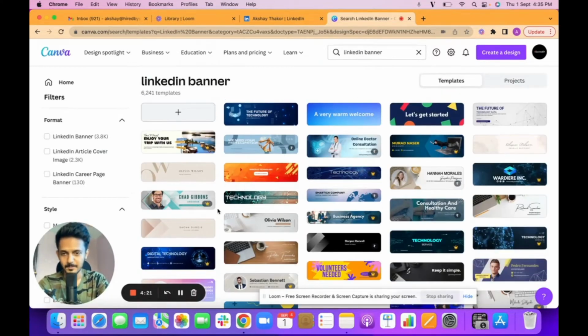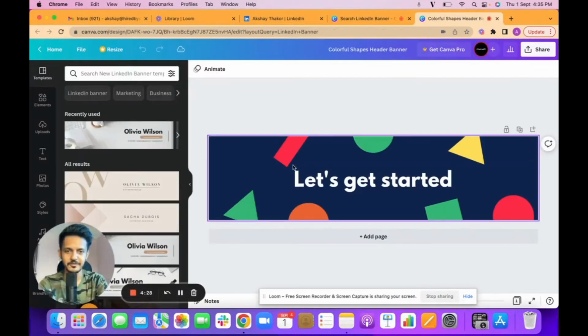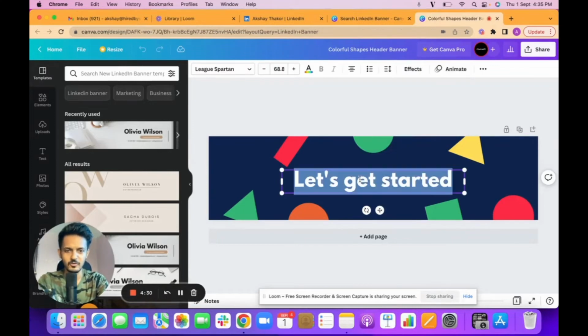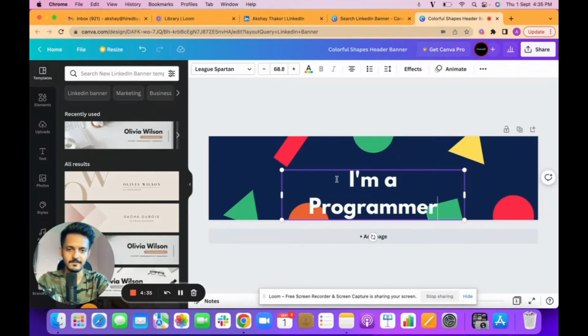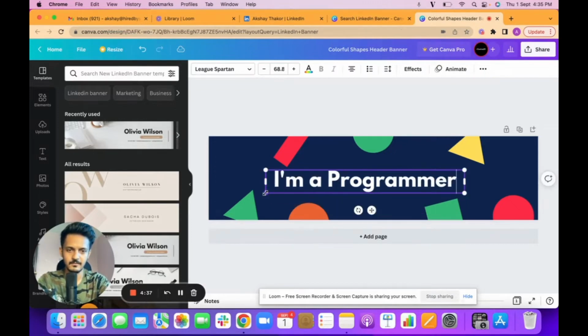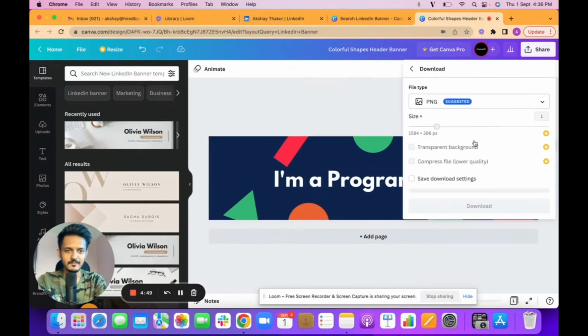They have some paid ones and they also have a lot of free templates, right? So you can just click on that, something like this, and it looks pretty decent. All you can do is, I'm a programmer, right? And you can do something like this. You can put your name, put your Instagram and LinkedIn ID here, and that should do. You can quickly share it. You can download it in the PNG format. That's it. You've got a decent looking LinkedIn banner.